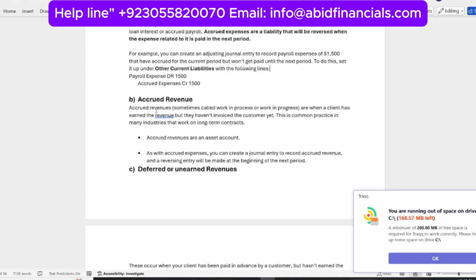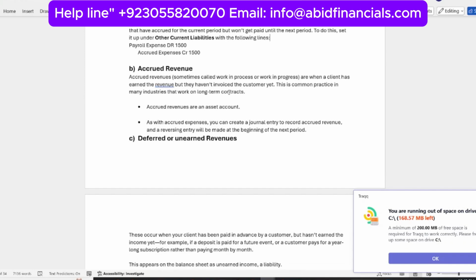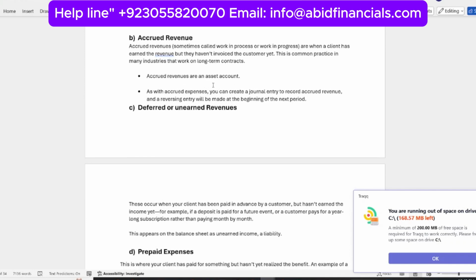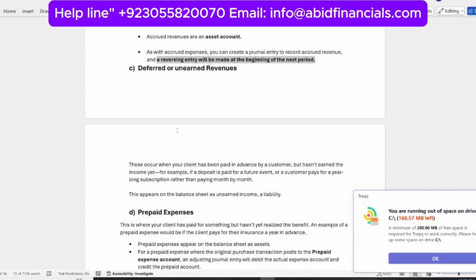Accrued revenue is when a client has earned the revenue but hasn't invoiced the customer yet. It is common practice in many industries that work on long-term contracts. Accrued revenue is an asset account, and as with accrued expenses, you can create a journal entry to record accrued revenue, and a reversing entry will be made at the beginning of the next period. So you need to reverse after that.